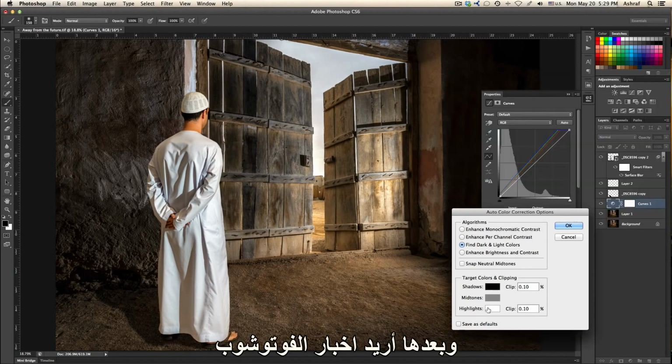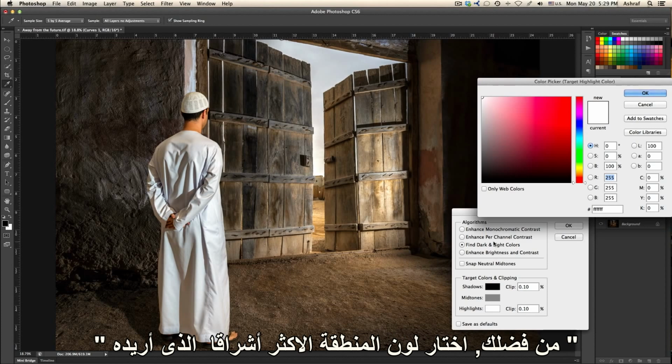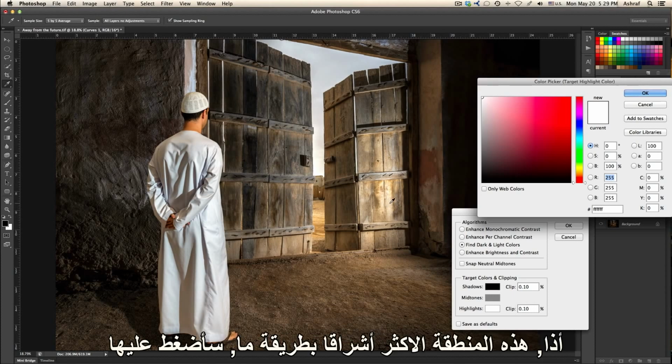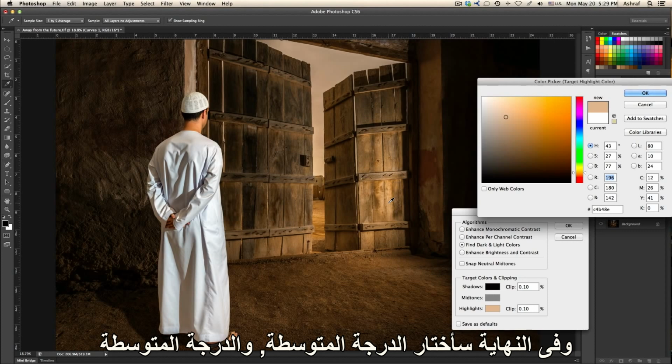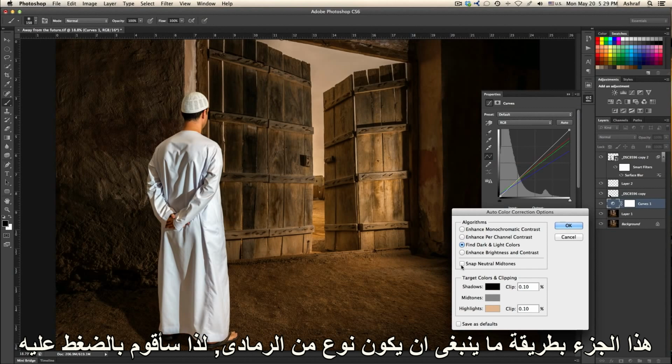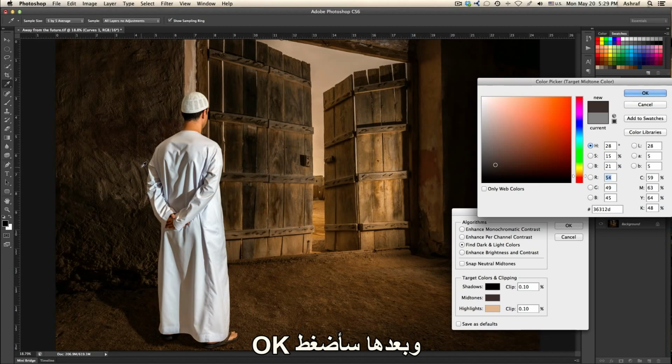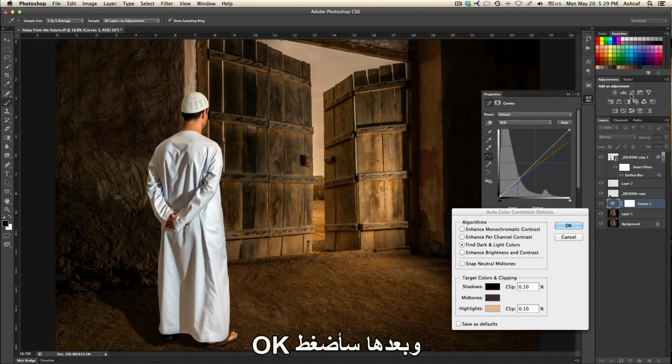And then I need to tell Photoshop, please choose the color of the brightest area which I want. I want to take the color cast from this side. So this is the brightest area somehow. I will click on that. Okay, and then finally I will choose the midtone. The midtones should be kind of a gray color. So I will click on that. Okay, and then I will say okay.